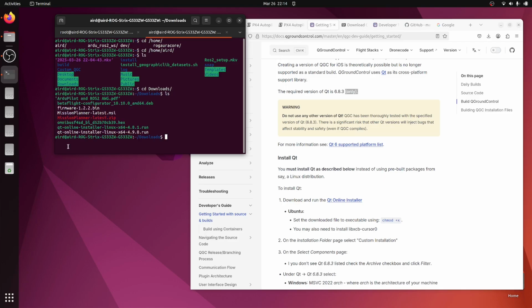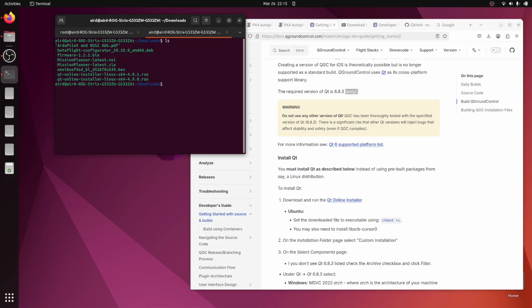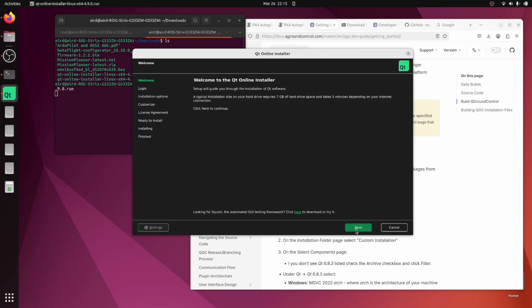Okay, we have the Qt installer here. I think earlier also I had downloaded one, but we'll be using the latest version. So first we need to give the permission for read, write and execution. I'll give the permission to the entire folder. Okay, now let's run the Qt 4.9 installer. Okay, here it is.